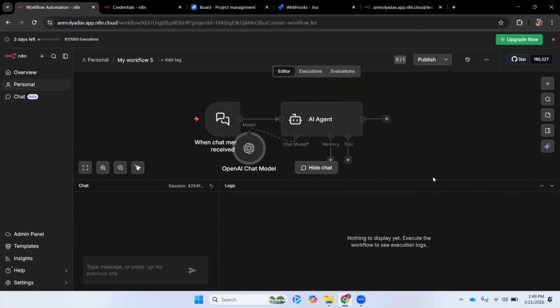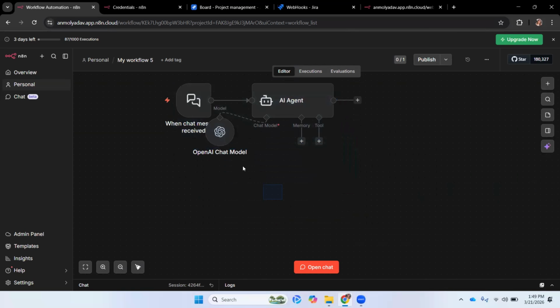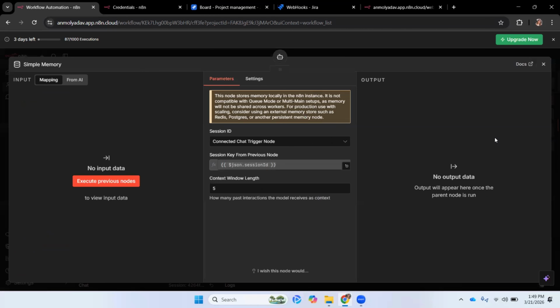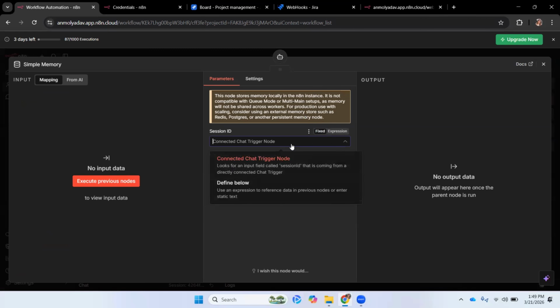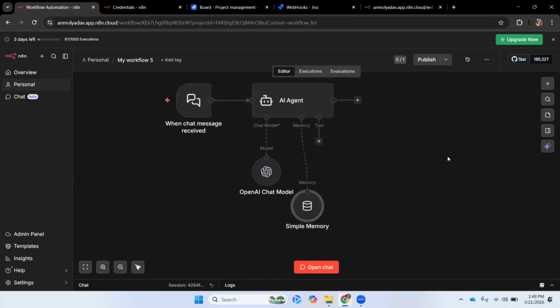I would also have an option to, let me just minimize this and bring it all on top. Yep. To put some memory, okay? For the sake of simplicity, we can just go with simple memory and let it remember a few of the chats. So this is context window length, how many past interactions I want my model to remember. If I put 5, it's going to remember the 5 past interactions. So I'm going to just leave it like that.